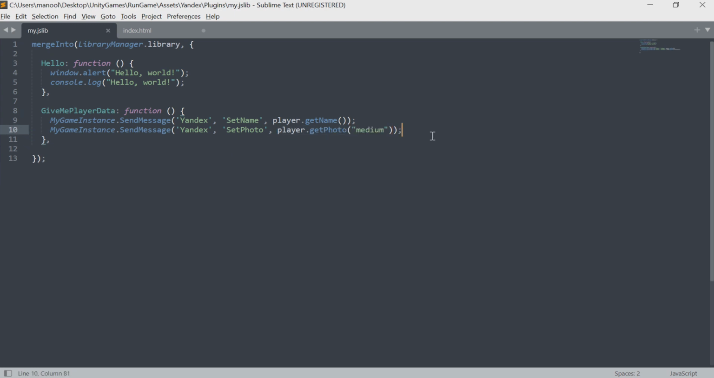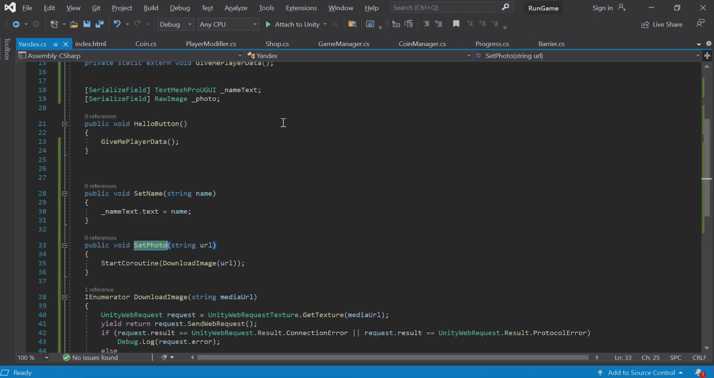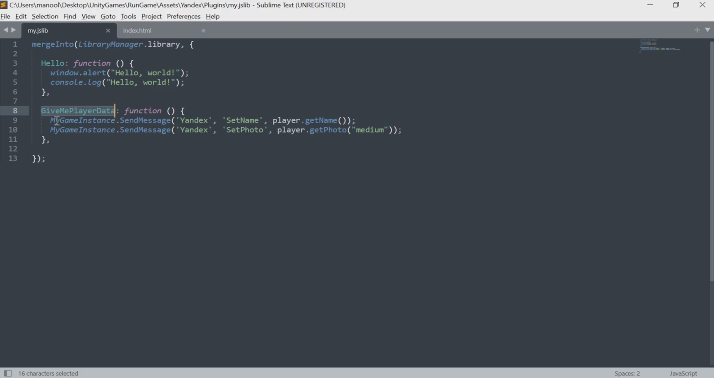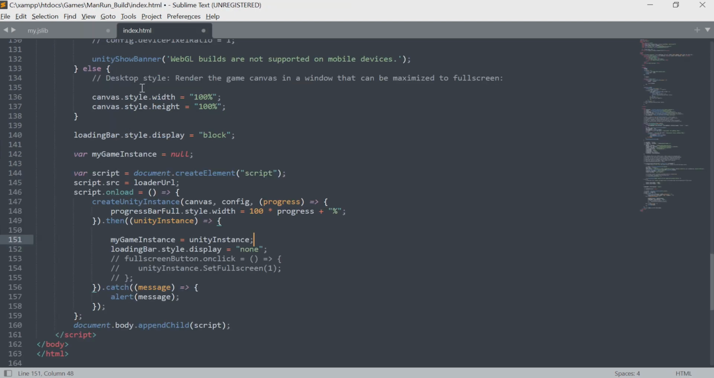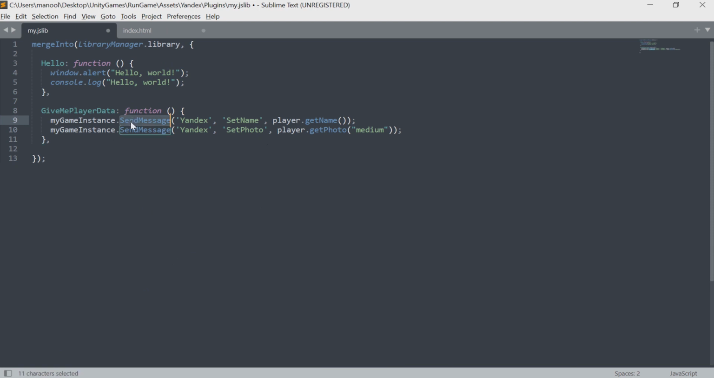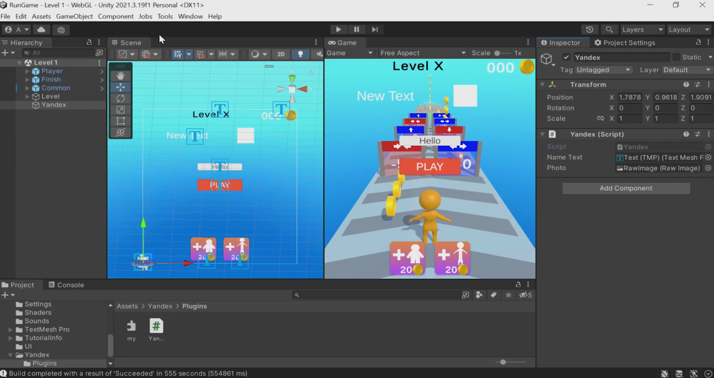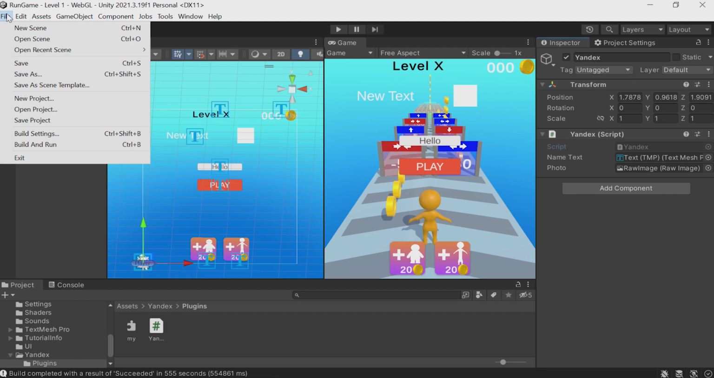Alright, let's retrace our steps here. The GiveMePlayerData method is declared as extern. Right here, which makes it callable. It gets called upon a button press. It then accesses myGameInstance, which we have in JavaScript. Our whole game is basically contained in this variable. When we access it, we call sendMessage. This method first takes an object, then takes the method inside, and passes an argument there. This enables us to do anything we want by calling various methods in Unity from JavaScript.